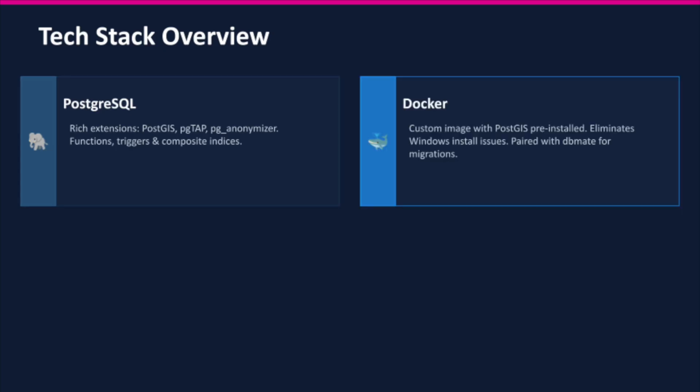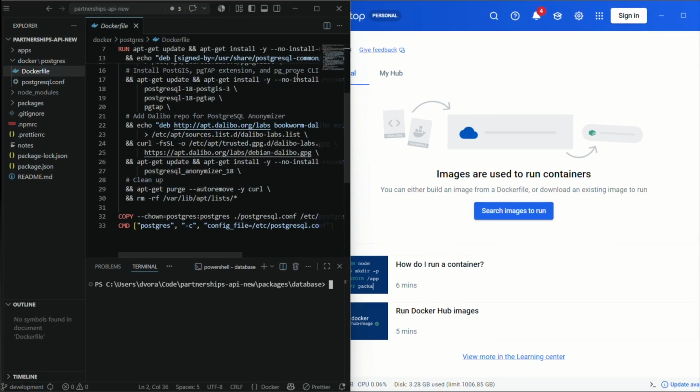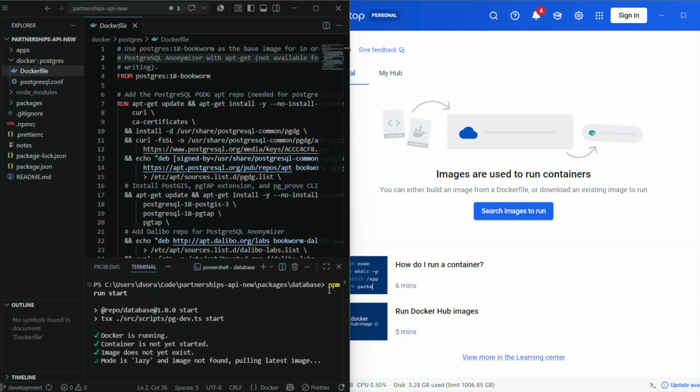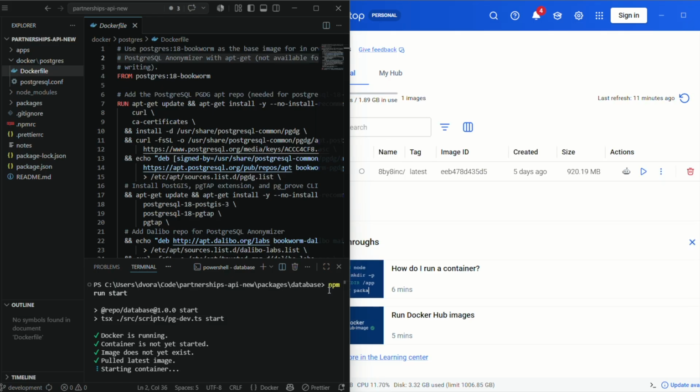Docker. I created and published a custom Docker image, which we use to spin up containers to run Postgres. This image includes PostGIS, an extension for working with geospatial data, as well as pgTAP, pg_prove, and PostgreSQL Anonymizer. Some of these extensions proved difficult to install in Windows, but distributing a Docker image makes this a non-issue.